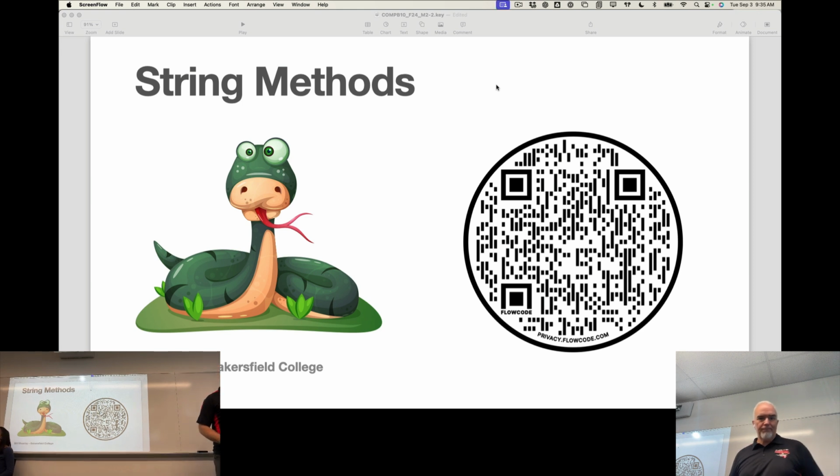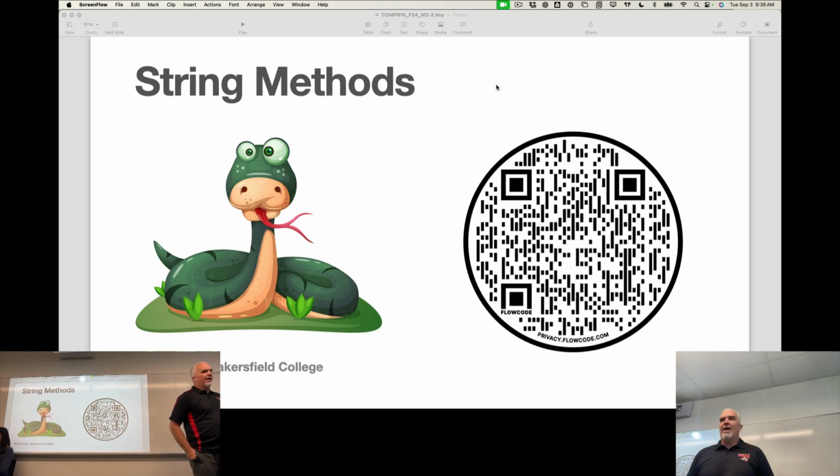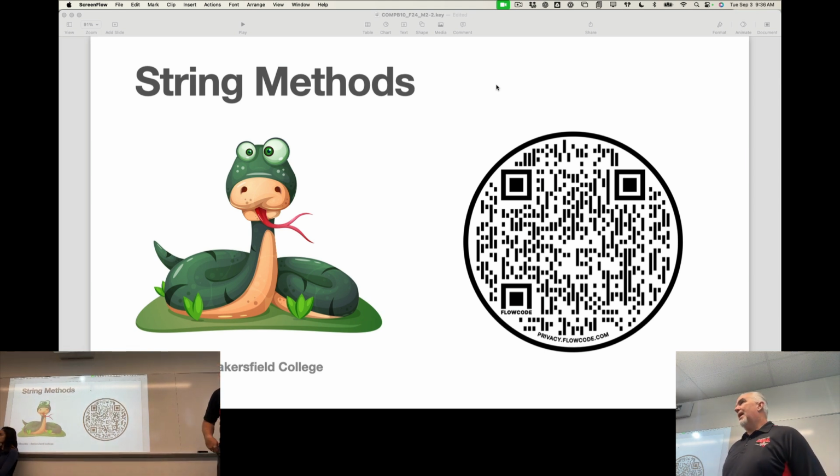Today we're going to dive into a new area, and it's called string methods. Now, a method is very similar to a function. If you remember, a function is a piece of code that we use to either do something or return something in our code. A string method is essentially a function that we invoke on a string.